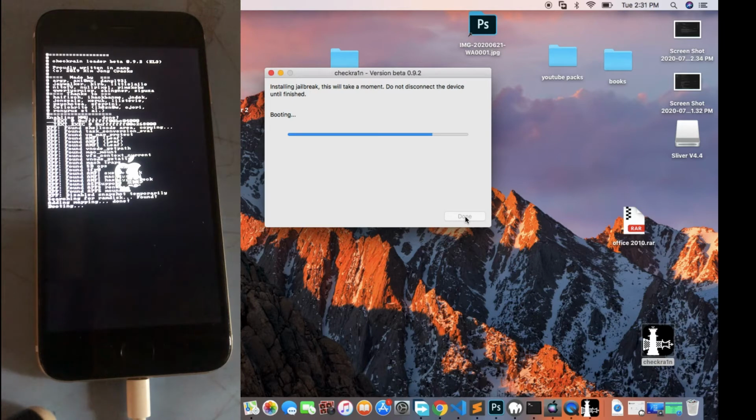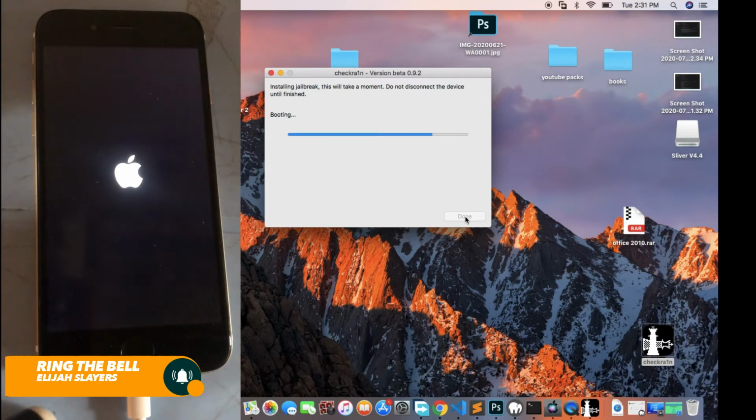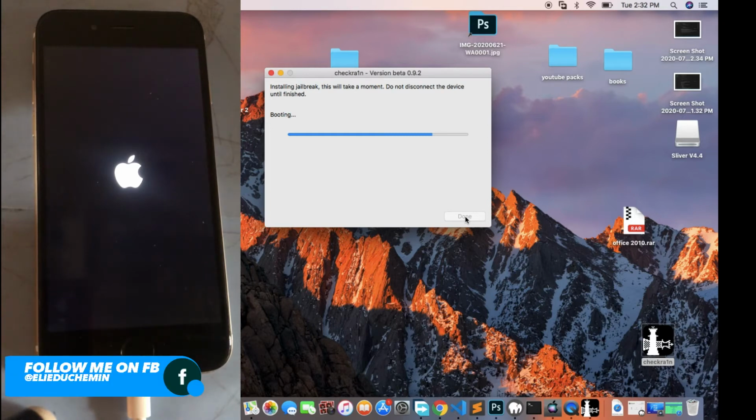If you see the logo of checkra1n and all this weird code appearing on your screen, it means the jailbreak is being processed on your iOS device. While doing the jailbreak, please don't remove your iPhone, don't disconnect your device, whichever you are using, iPhone or iPod. So we are just going to wait for checkra1n to finish booting this device right here. It doesn't usually take this long, so just don't disconnect it, leave it the way it is, and let it boot.